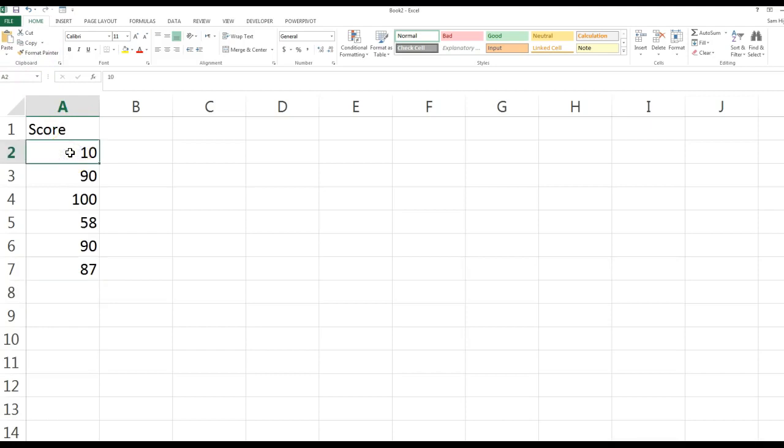The condition we're going to make up: if any of these scores is greater than or equal to 80, that's the cut, then we will say the word pass. Otherwise, we're going to say the word fail. Before we even apply the condition using the if function, let's take a look at this data.